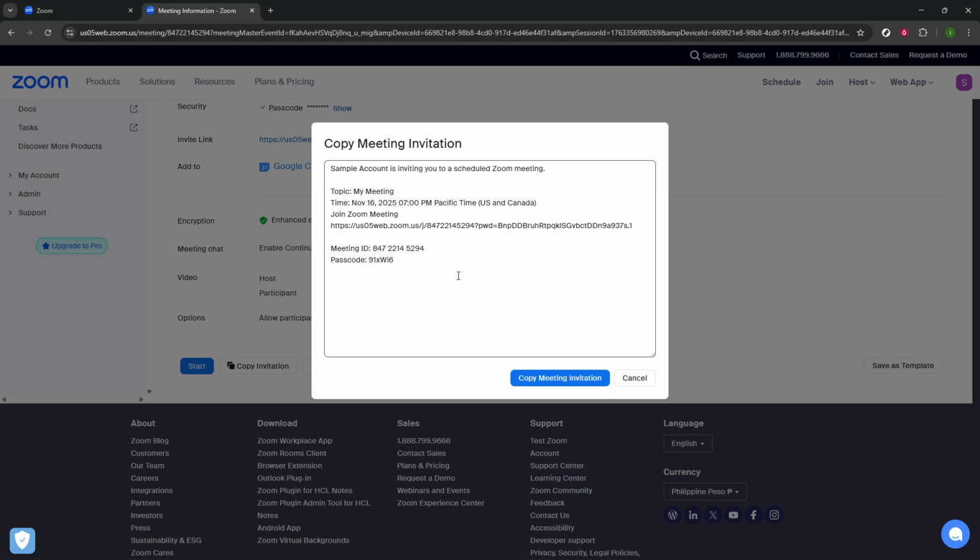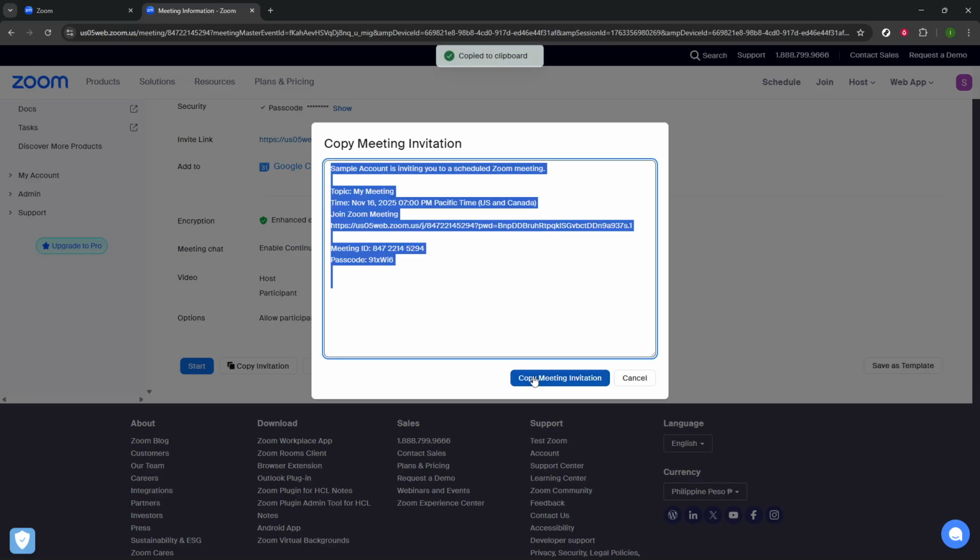The final step is to decide how you'd like to distribute this invitation. With the details copied, you can paste them into an email, Slack message, or any other communication platform you prefer. Whether it's a quick note to your team or reaching out to clients, this method ensures everyone has what they need to join your Zoom meeting effortlessly.